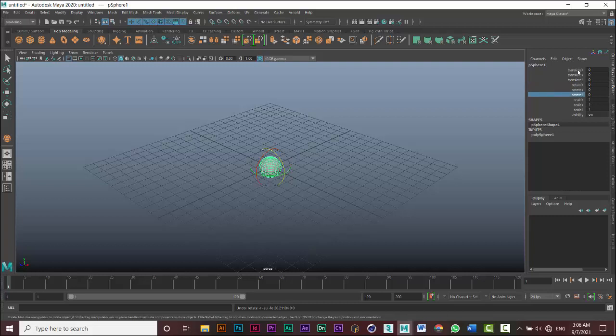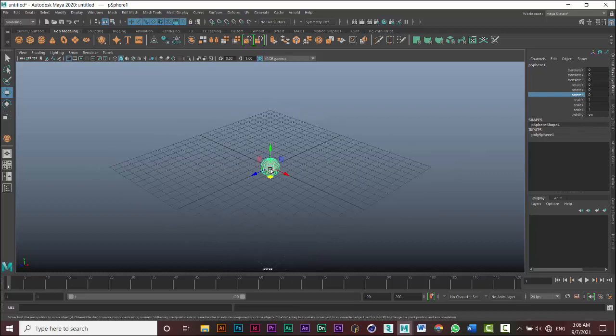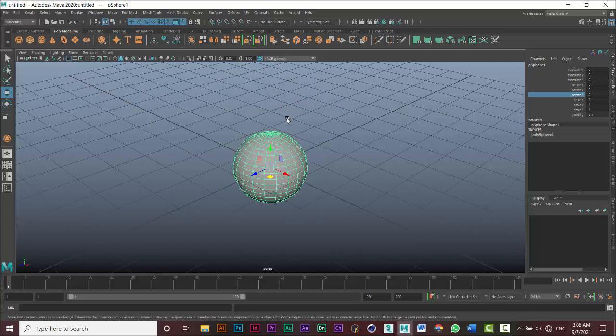So the channel box, like I said, is a kind of summary that shows us the tools of our object. We have the translate, rotate, scale, and visibility. Then we have the input. If I want to figure out what was used to manipulate the points of this cube, I can click here where we have inputs. So I'll click on the polysphere, for instance.